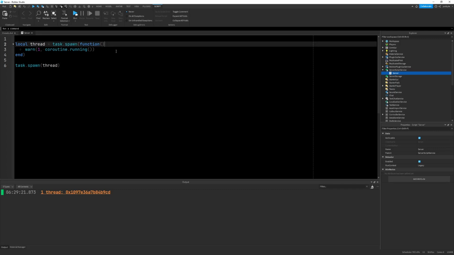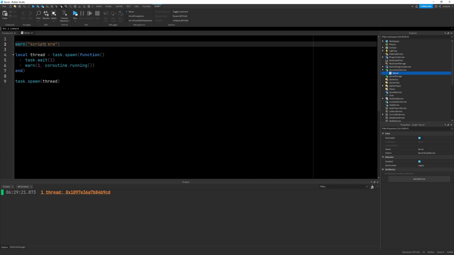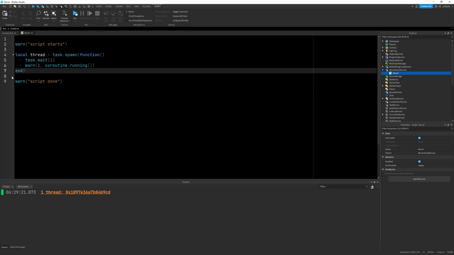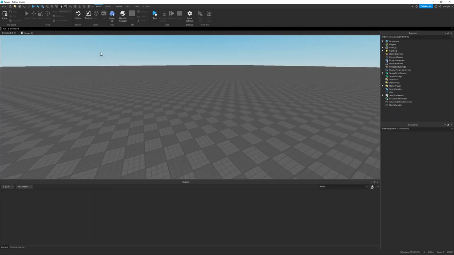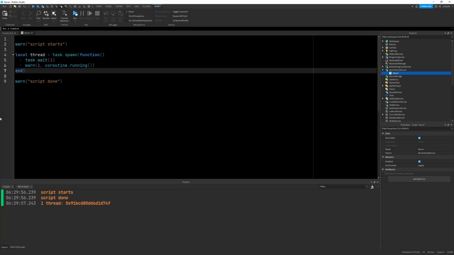And of course, we can yield inside of here. Let's say, script starts. Script done. Delete that. And you can see it functions the exact same as our examples with the coroutine library. So this code is running concurrently to the thread that the script is running inside of.